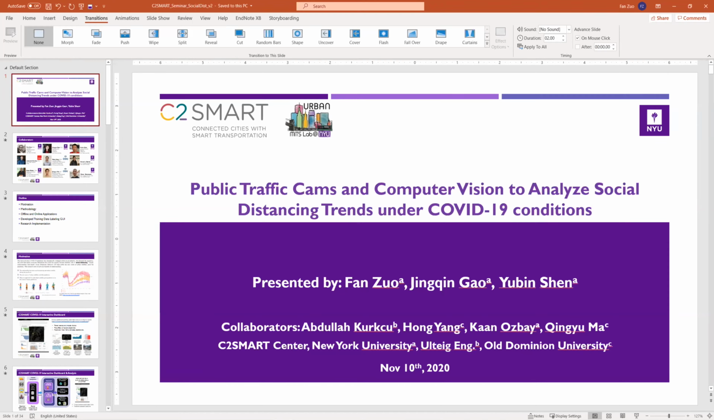So today's webinar is the second one related to C2SMART's work on the interactive real-time COVID-19 data dashboard, which aggregates various transportation data sets to analyze and display trends in the wake of COVID-19. Today I'm with my colleagues Fan Zuo, Dr. Jingqin Gao, and Yubin Shen.